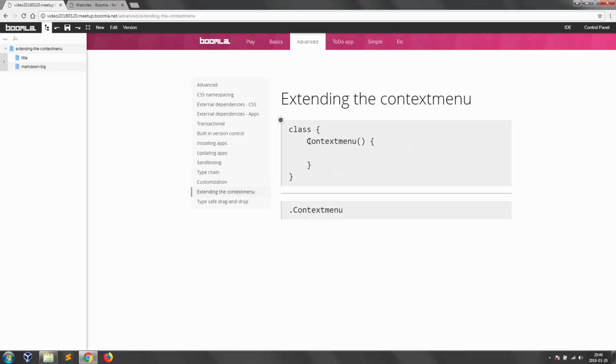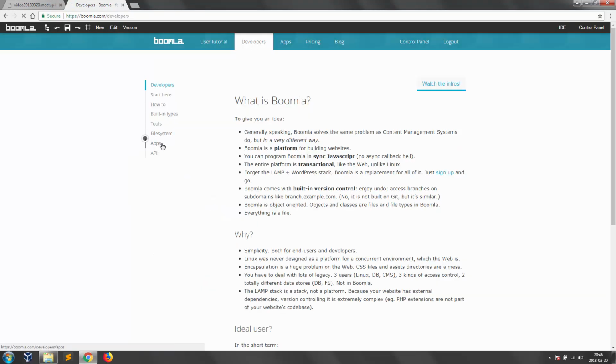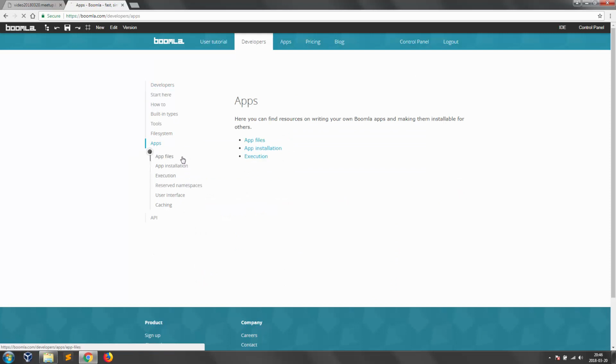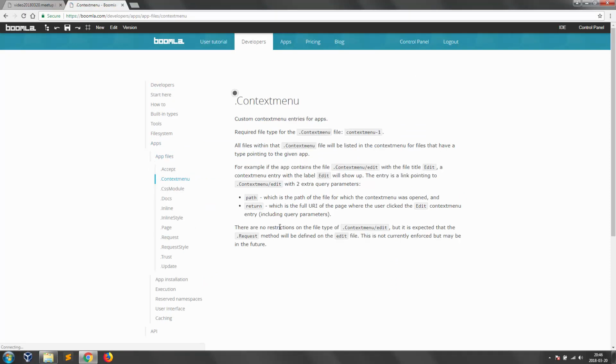Extending the context menu, it's simply another interface, context menu. Go look it up in the docs. I don't want to go into every detail here. So developers, apps, application files, and there's this context menu file, which explains how it works and what you should create for it to work. There are a few others.